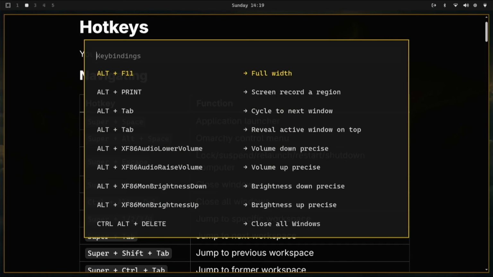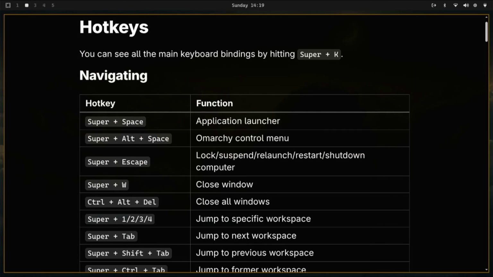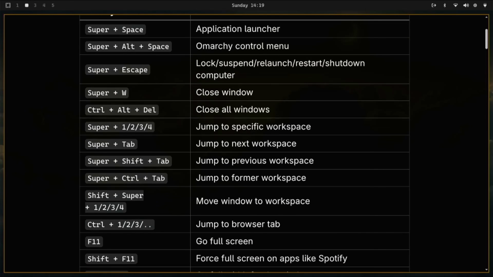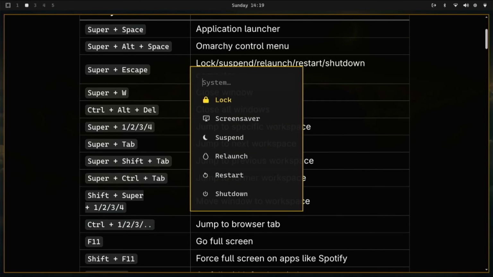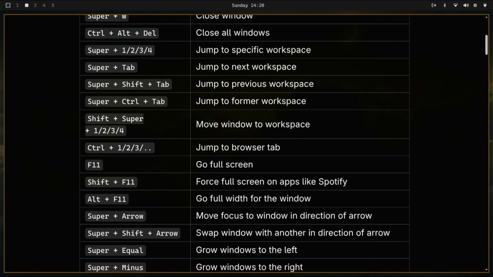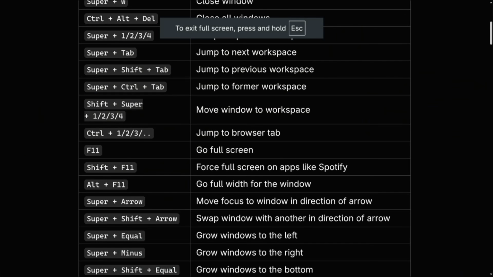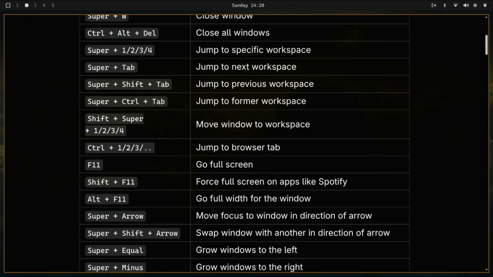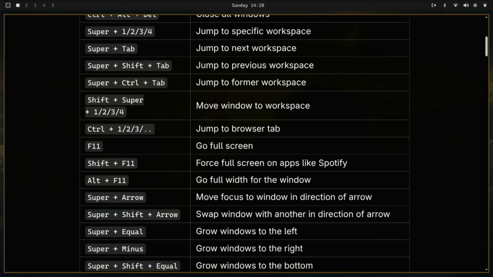We can always get those just by pushing Super K. They pop right up. But this is a little easier to handle or see. That's cool. Super Escape brings up your logout options. Control Alt Delete closes all windows. F11 always lets us go full screen. Boom. And again, Super Shift and a number moves that window to a different workspace.